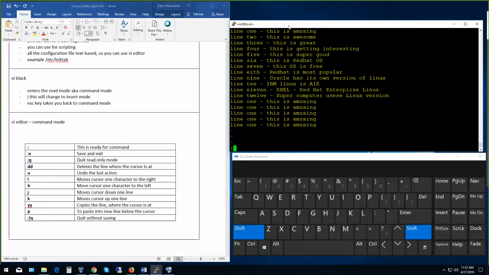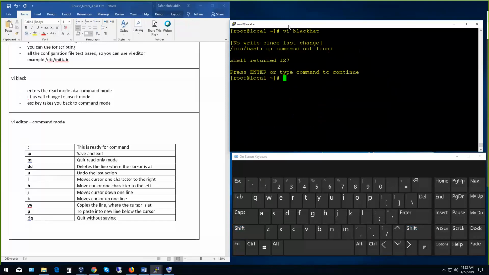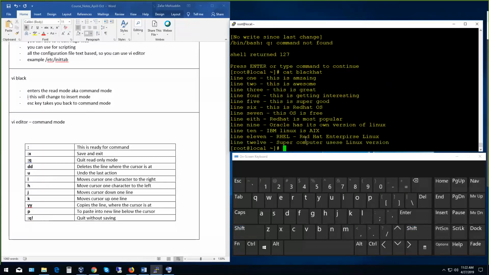Oh, really? Okay. Q and exclamation? Yeah, you're right. So thanks for correcting me. So it's Q and exclamation. So what it just did was it quit without saving. You could do cat black hat. So you could say it by confidence that you quit without saving.